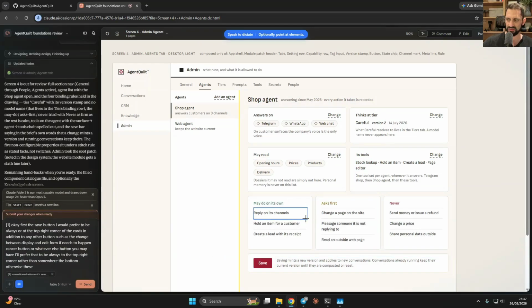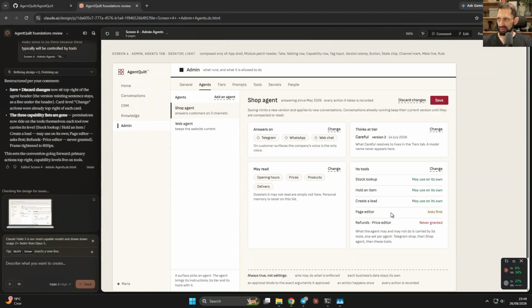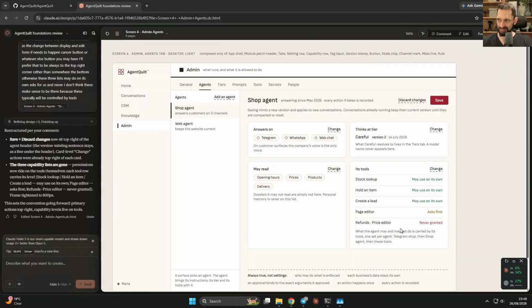Otherwise, these three lists, may do on its own, asks first and never, I don't think these make sense to be there because these typically will be controlled by tools. The agent responded back. It looks slightly better, but this tool never granted it result. Again, the quirks of agentic development. Also may read, that's part of the tools as well. Again, all these things we'll be able to polish in the main development stage. This is more of a sketching up our front end, what we will start working on.